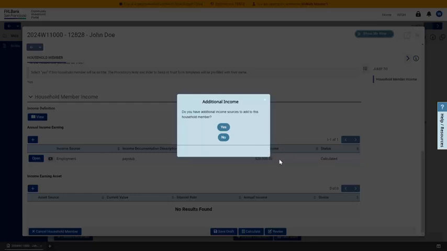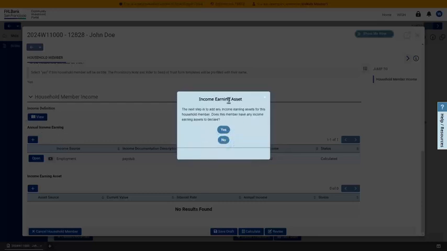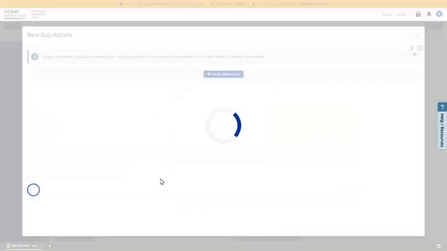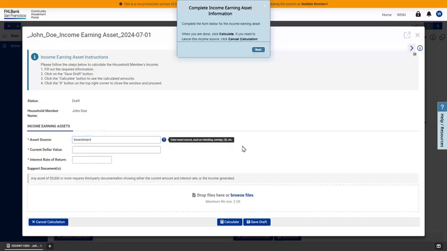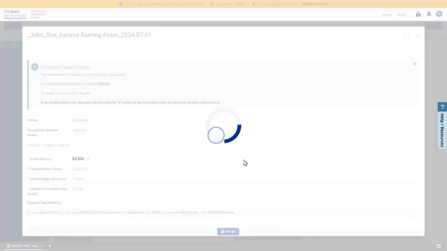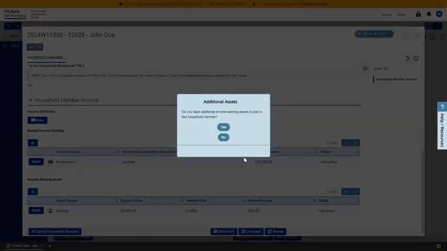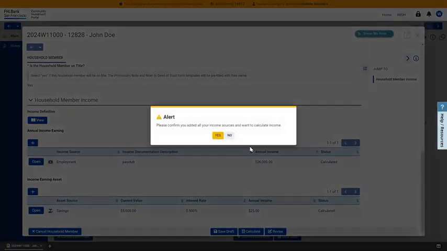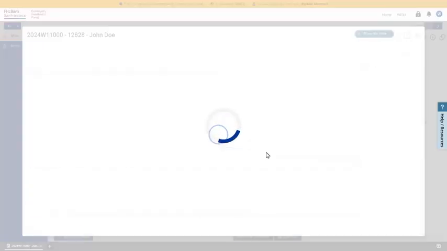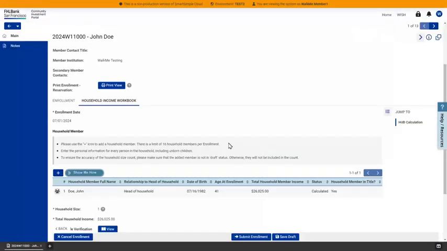to enter. If we don't have additional income to enter under annual income earning, we'll click No, and now we can proceed to income earning assets. We can enter additional assets if there are any, or click No to proceed. This will calculate the income for that user.